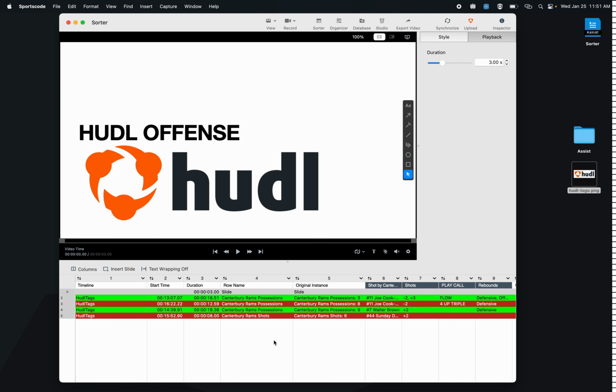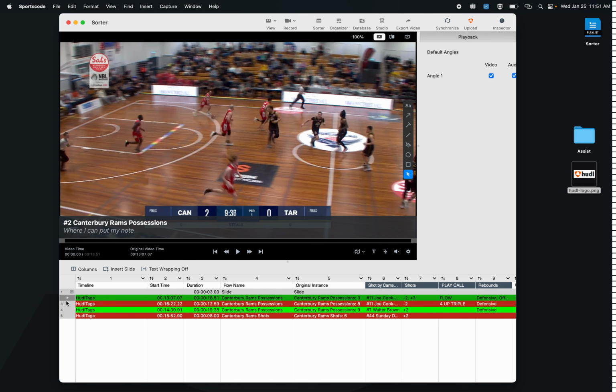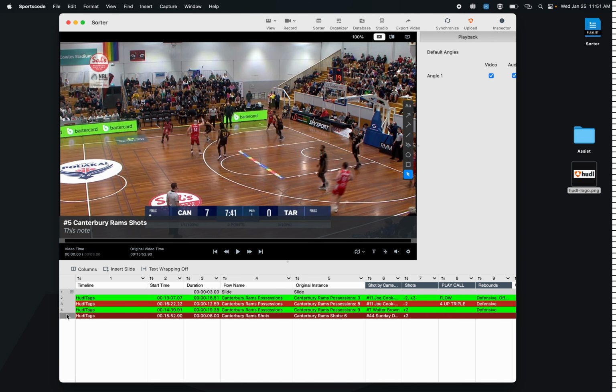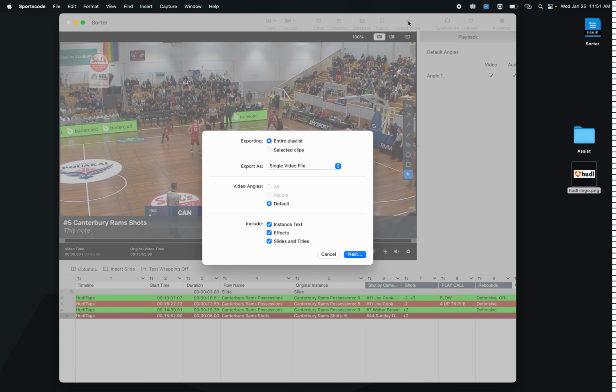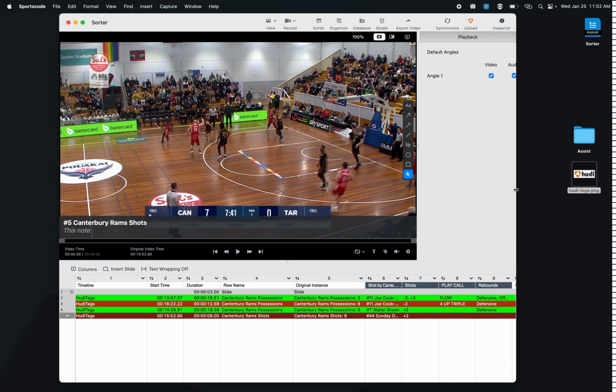So after I've made my sorter with my slides, my drawings, categorized it by color, what I can do now is share it with my athletes. There's two ways I can do that. I could either just export the entire video and then share it on an external third-party messaging platform, or I can share it to Hudl.com.